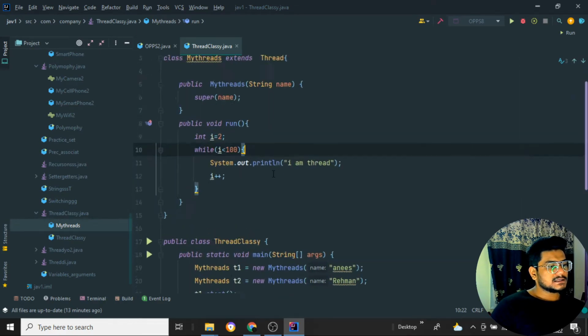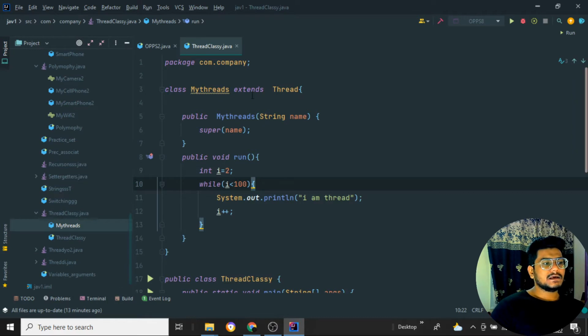So what we are doing here is we have MyThread. We are using extends. Let's see how to create a thread using extends.